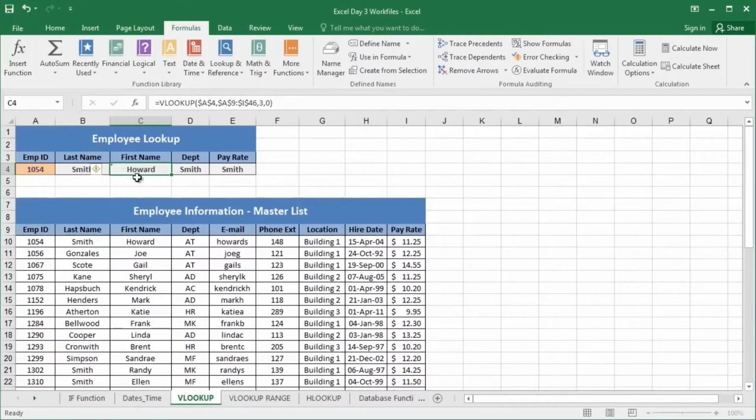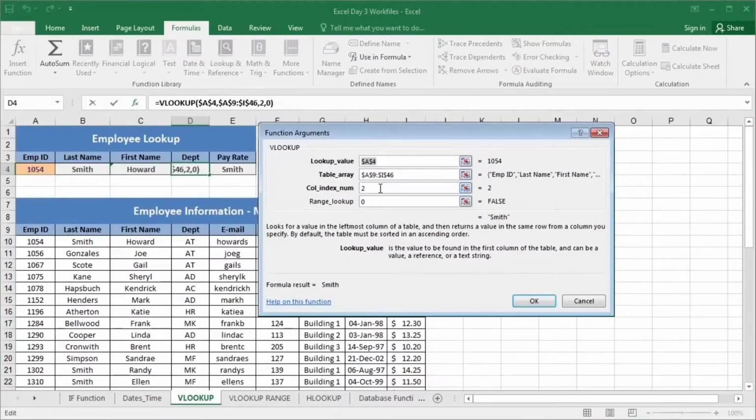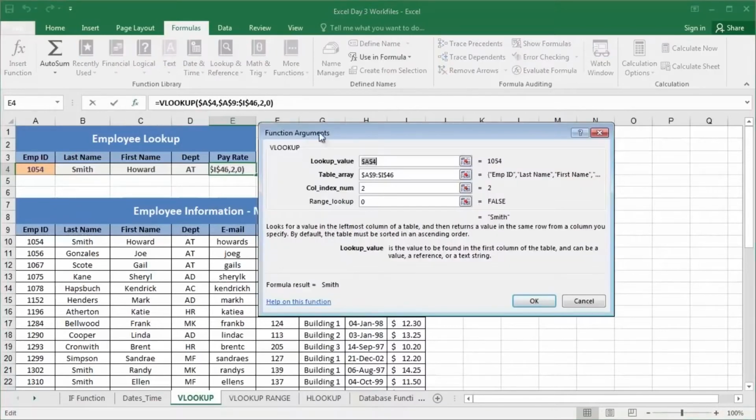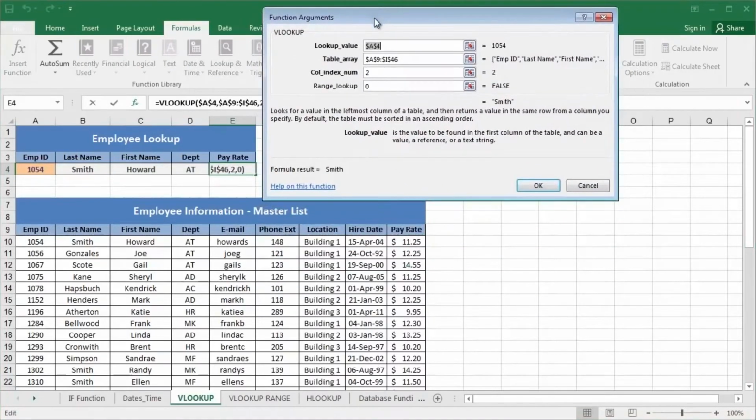There we go. Let's do the same for department. How many columns from the left is department? 1, 2, 3, okay, 4. 4 columns from the left. Last one, pay rate. Once again, going to click on the cell, hit the FX button. How many columns from the left is pay rate? 1, 2, 3, 4, 5, 6, 7, 8, 9. So 2 becomes 9. Click OK to lock it in.